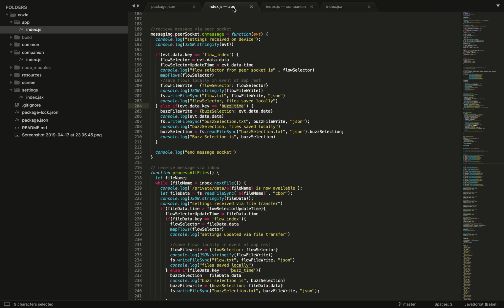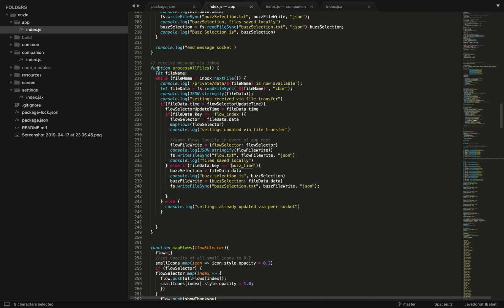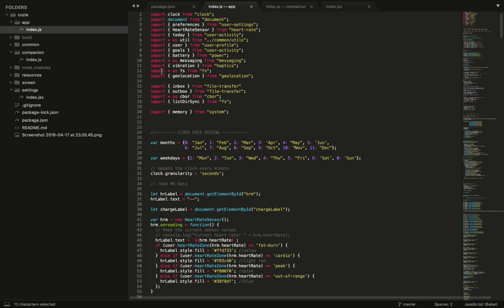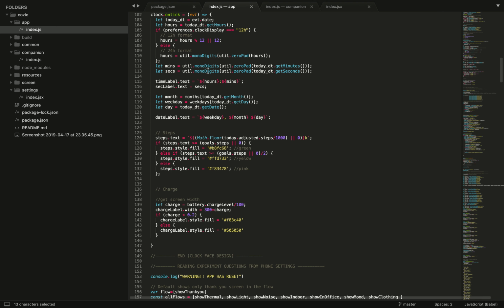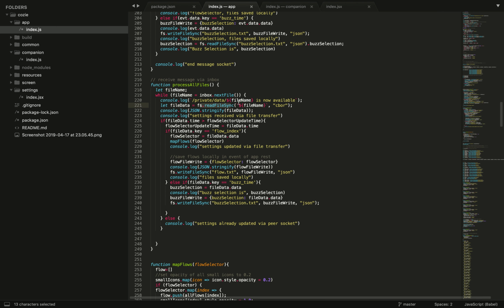And likewise on the other side, on the watch side, I have another function. This one's called processing all files, where I then read the data, and it is done through this fs.readFileSync. I believe I'm importing readFileSync here. And then in the same kind of way, once this is read as a CBOR file, I then have the file data, and I then more or less execute the same stuff.